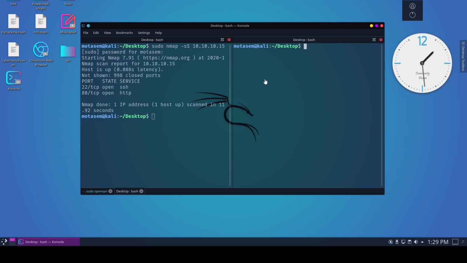Okay, so we got the first result. Based on the stealth scan, we get the number of open ports, which is 2. We have 2 ports open. One is SSH and one is HTTP. Let's now try a different type of scan.